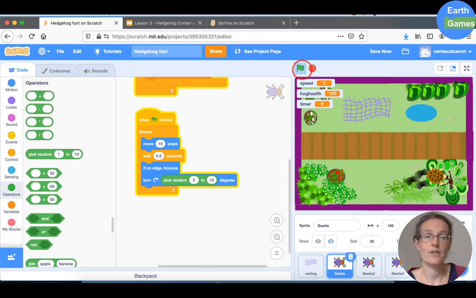And can you see the health going up each time? That looks really good. Perfect. And if I have a drink, the health goes up as well. Lovely. And if I touch the netting, the health and the speed go down. So it all works really well.